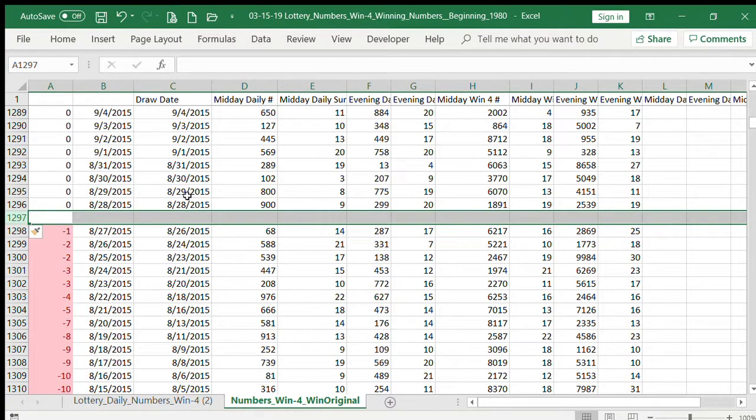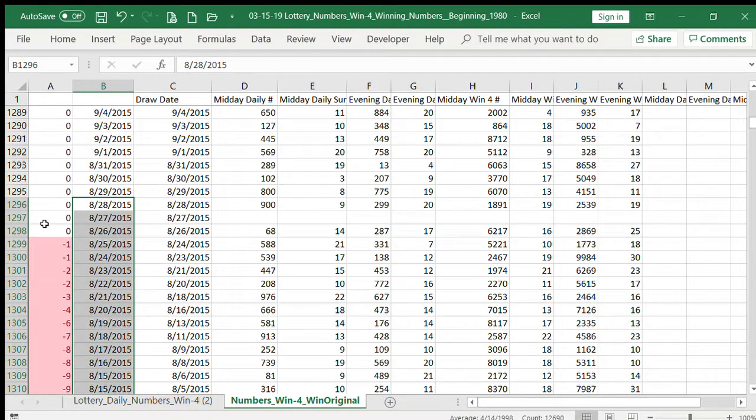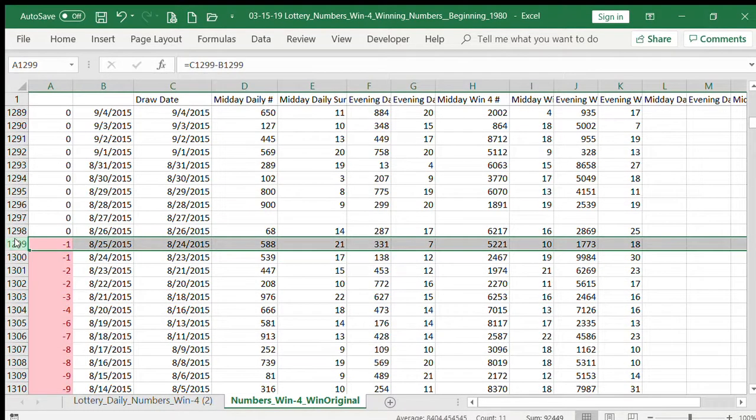So whenever you export data from anywhere, you've got to be careful to check and make sure that it doesn't have all these holes. And I use this conditional formatting to help me determine the holes. So we got the zeros. That shows that it's the same date. And then we're going to fill down again. And then here's another error. You can see the 25th is missing.